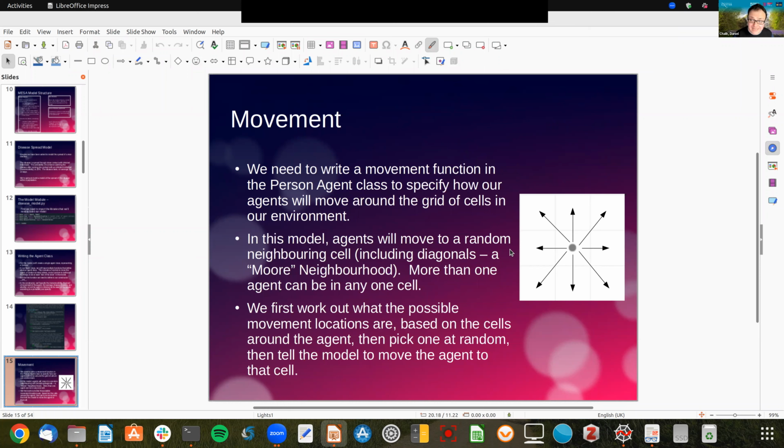So in our model here, we're just going to have a very simple movement rule. We're just going to say, if an agent moves, then they'll move to one of the randomly selected neighboring cells. And we'll use a Moore neighborhood. Remember from last week, we said that's basically the current cell plus all of the 8 surrounding cells, unlike a von Neumann, which would just be north, south, east, and west. So if they're going to move, they can go to any one of those.